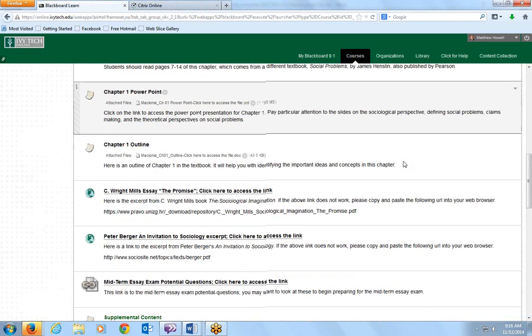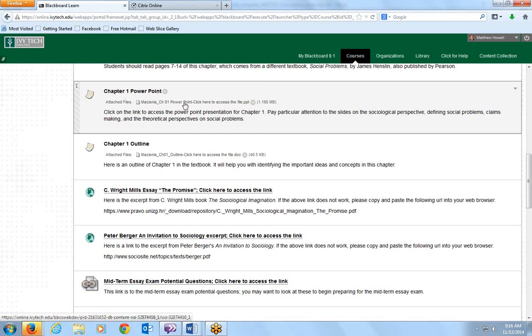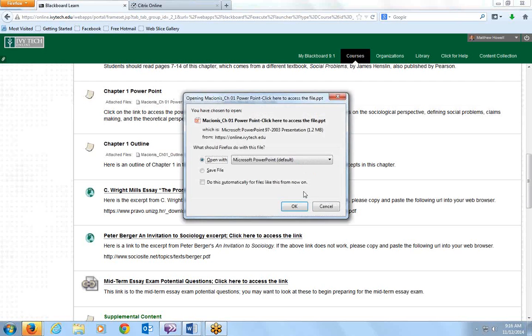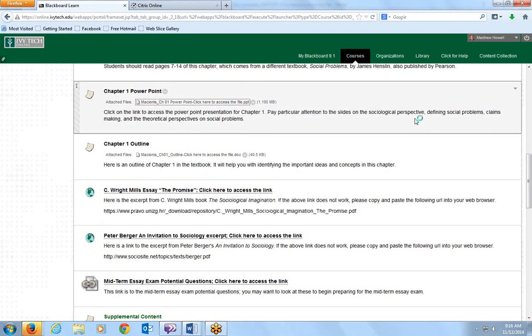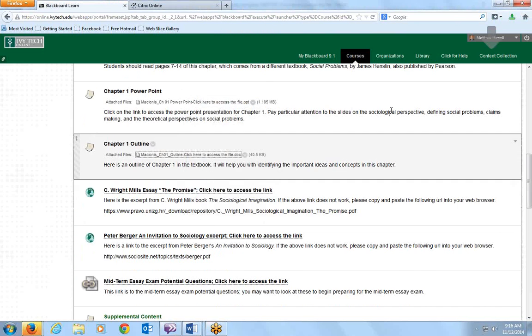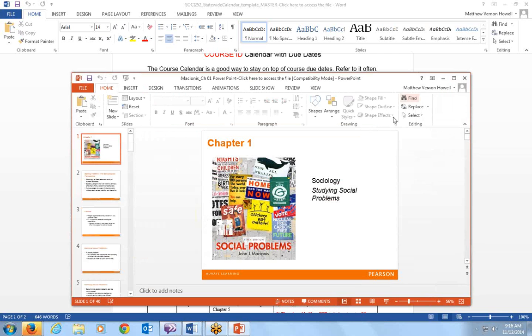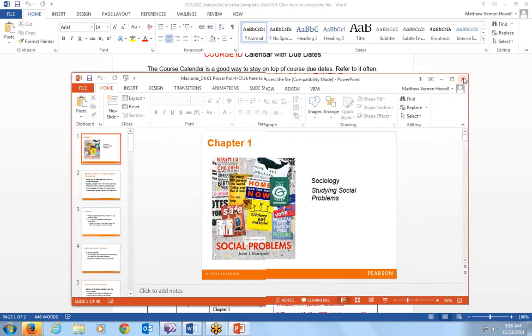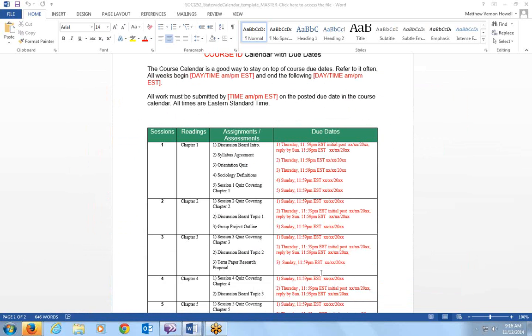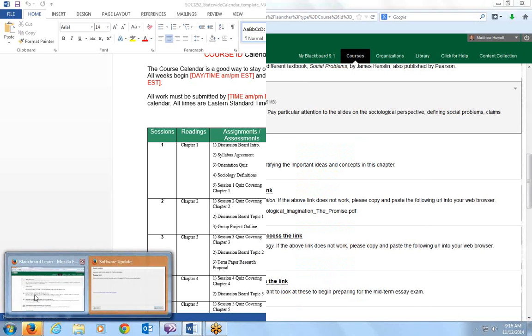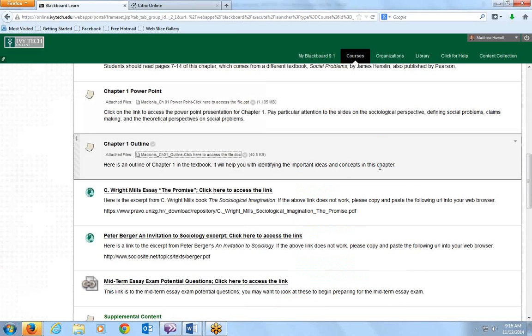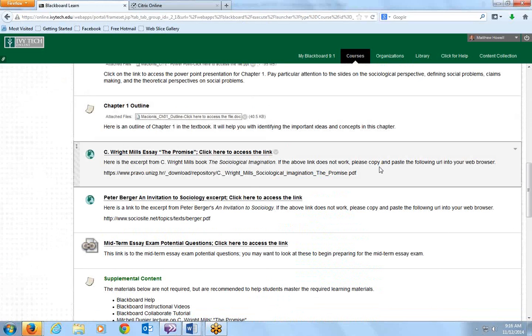And then, of course, we have the PowerPoint here. The students can click to open the PowerPoint, an outline that they can click to open as well. Just fairly standard. It's the PowerPoint that comes with the text and the outline that actually comes with the text. So you see, it's just the social problems PowerPoint to help the students. Doesn't look like the outline's opening for me here. And then a couple other excerpts.